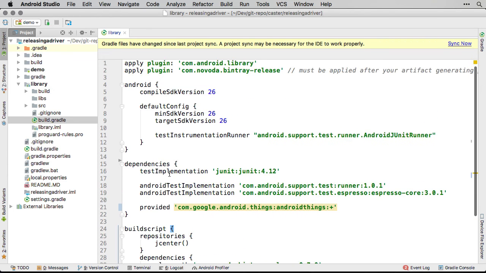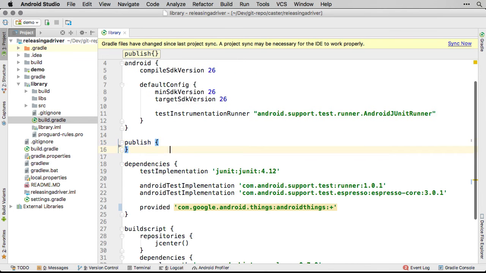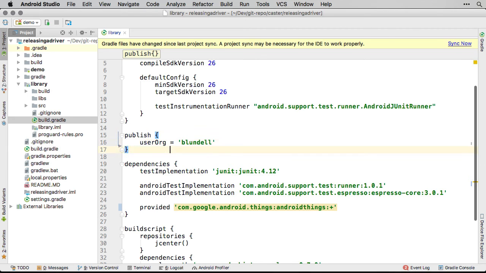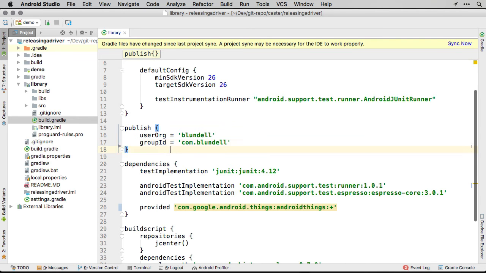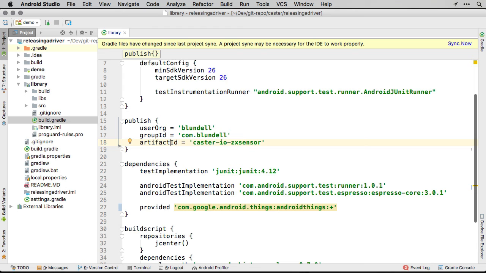Now that we are using the Bintray release plugin, we can add the details of our library ready to be published. The plugin lets us create a closure called publish. This is where we add all of the details about our library that we want others to use. The user org, group ID, and artifact ID are how we uniquely identify our library. When releasing, you will likely want the group ID to match the package of your code, and the artifact ID will be the name of the library.